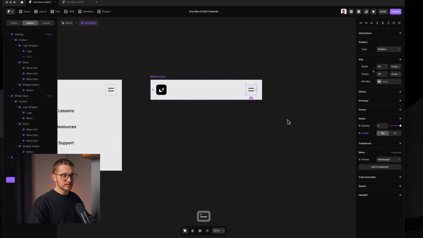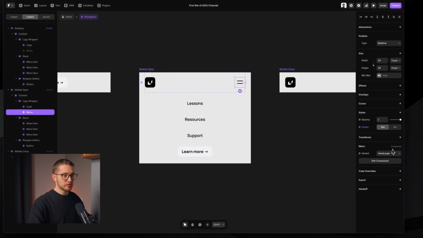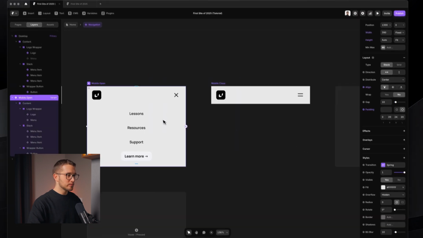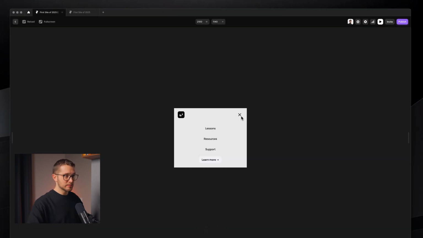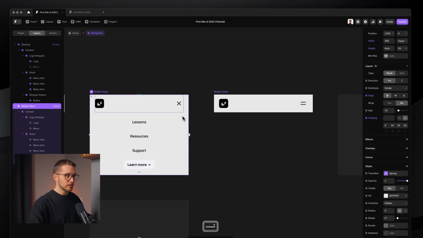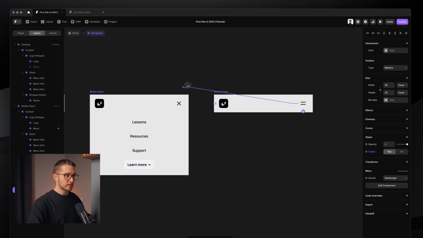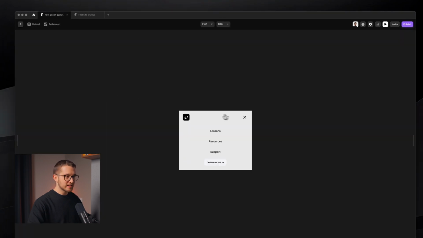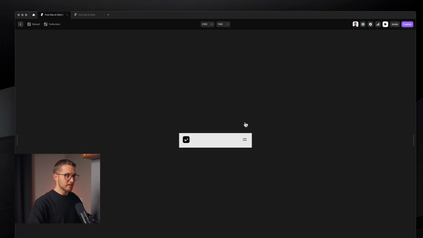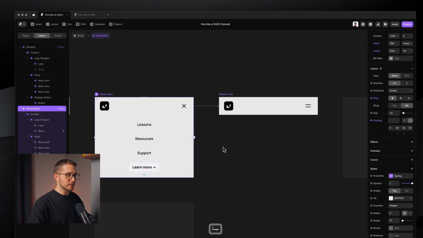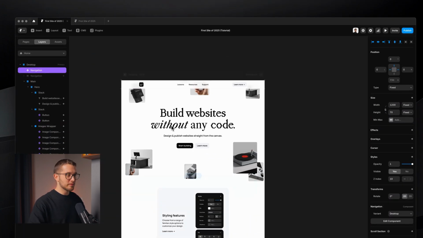Now we have the close state of the navigation, and we can switch the menu as well to, actually it can stay hamburger and it needs to be switched here to the X. And now to make sure that we switch between these when we click this little button here, we can just connect an interaction from the X to the mobile close on a click and then connect it back from the hamburger menu. Basically that's it. Now we have a little navigation here, which is perfectly optimized for phone.